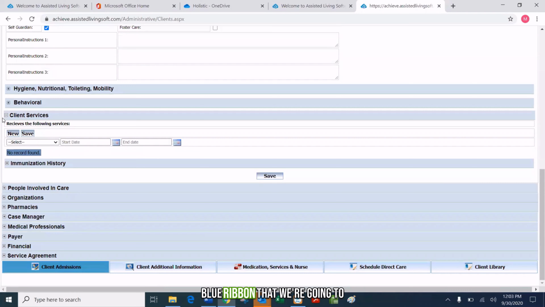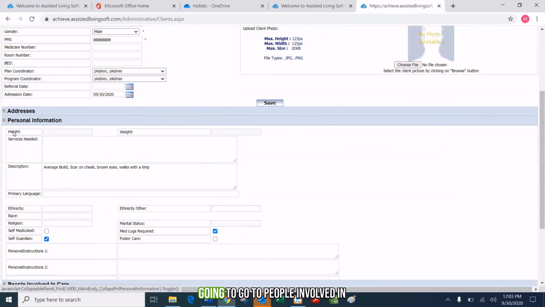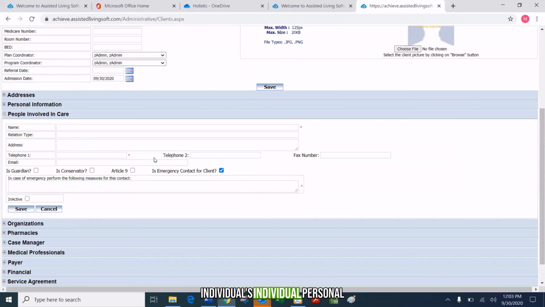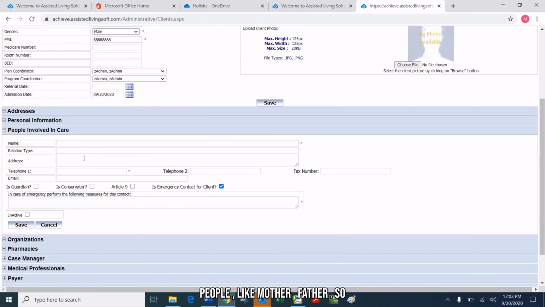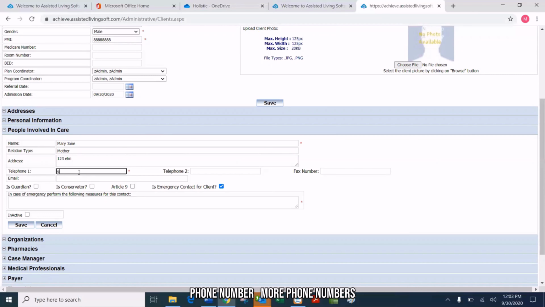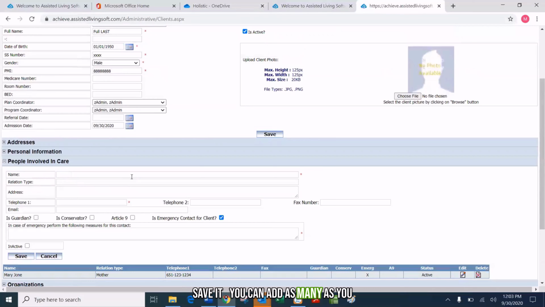The next blue ribbon that we're going to discuss, I'm going to close this personal information, and we're going to go to people involved in care. These are this individual's personal people like mother, father. So Mary Jones is mother, and put in her address, city, state, zip. Put in her phone number, more phone numbers if you wish. Her email if you wish, and you're going to say contact first after emergency. And you would save it. You can add as many as you wish.